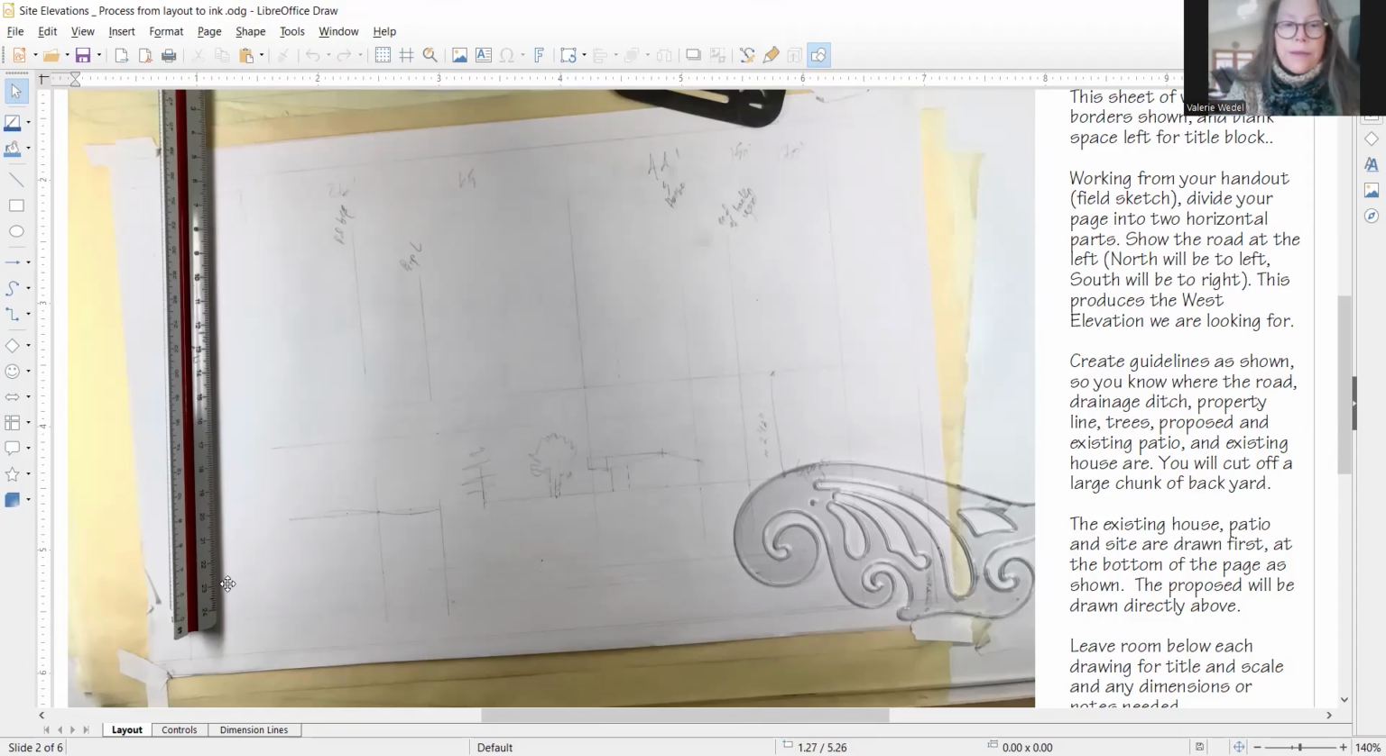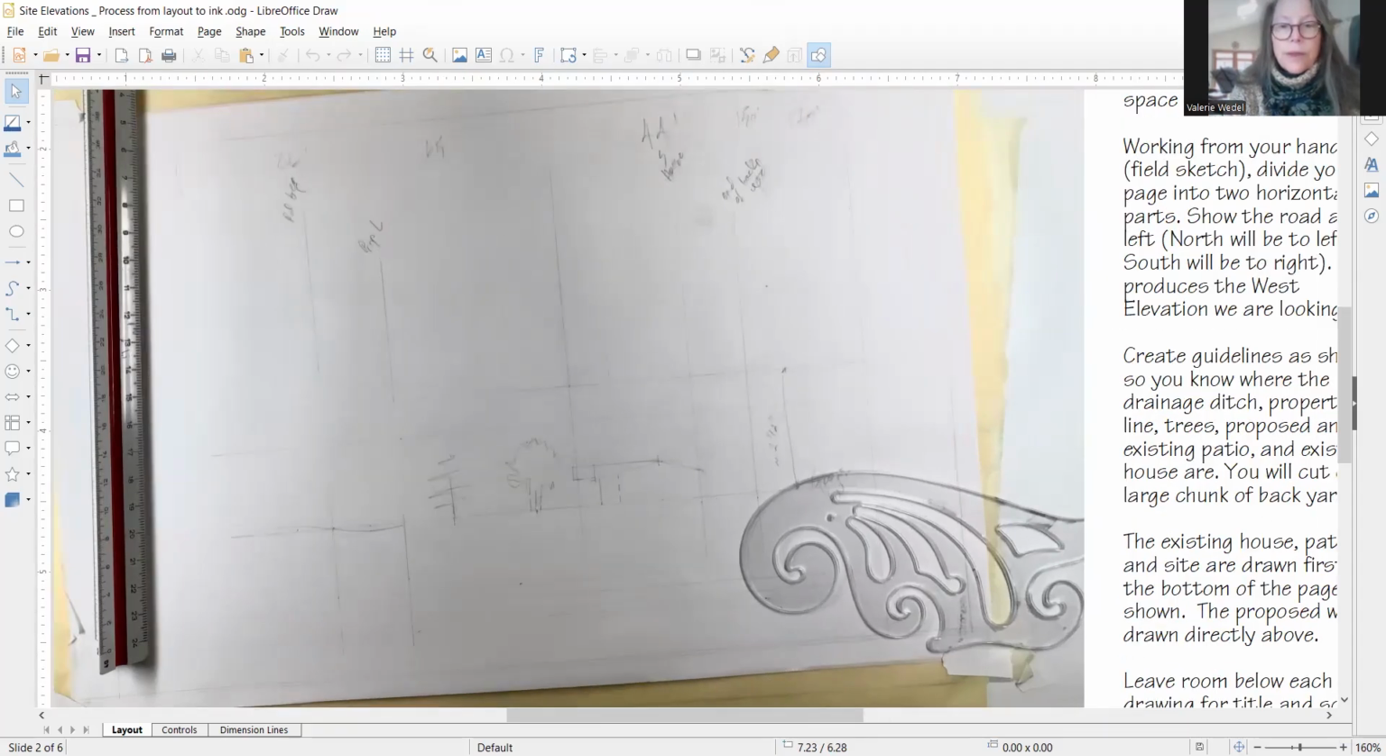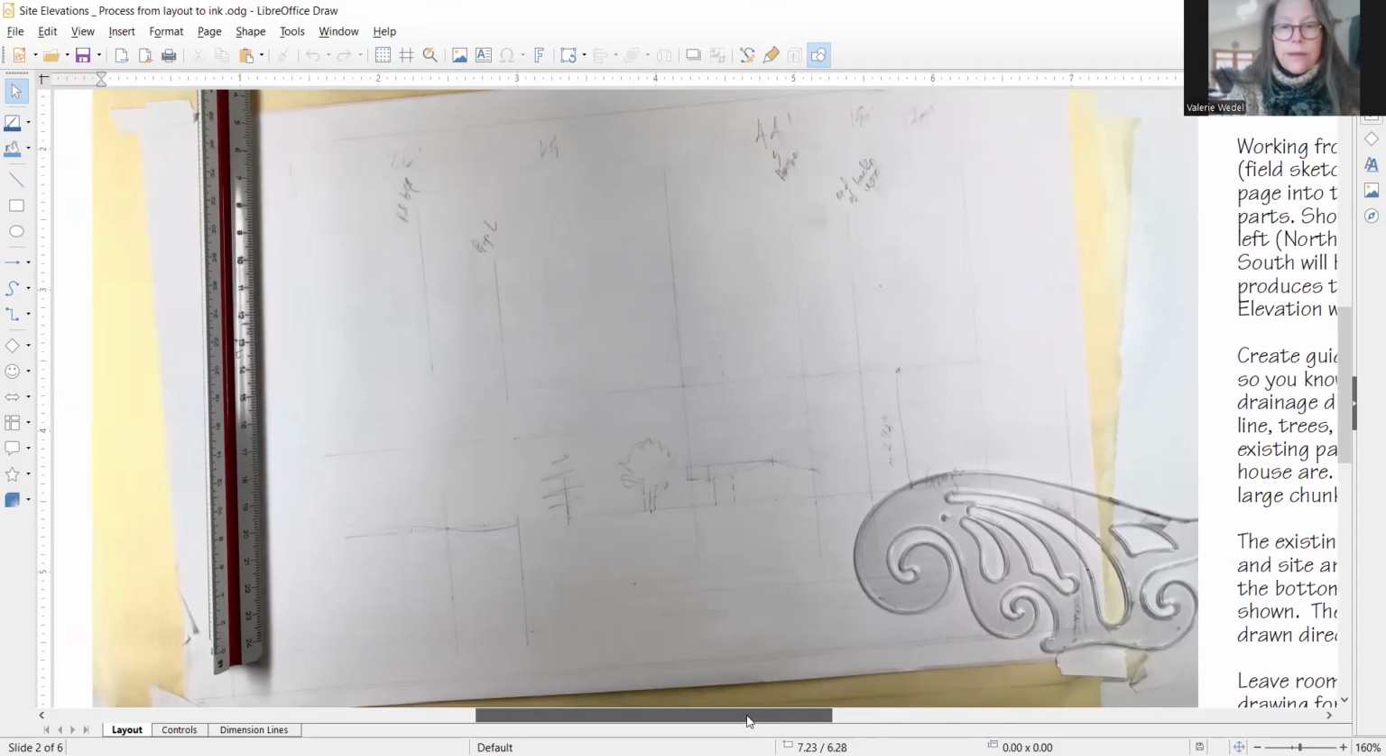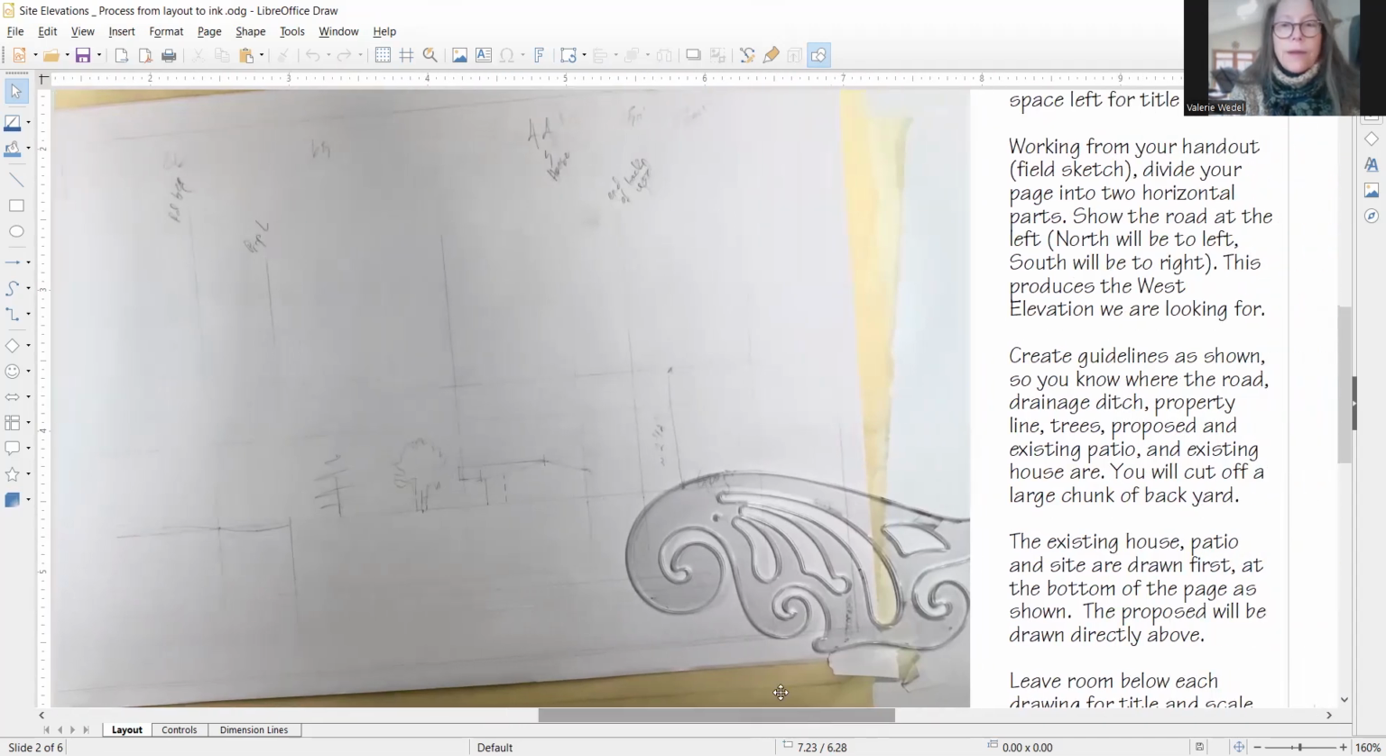So let's peek at this. If I blow it up once more, look at this. Here's the edge of the title block. And then this is about where we're going to start the drawing. It's about 2 inches in from the edge of the title block.